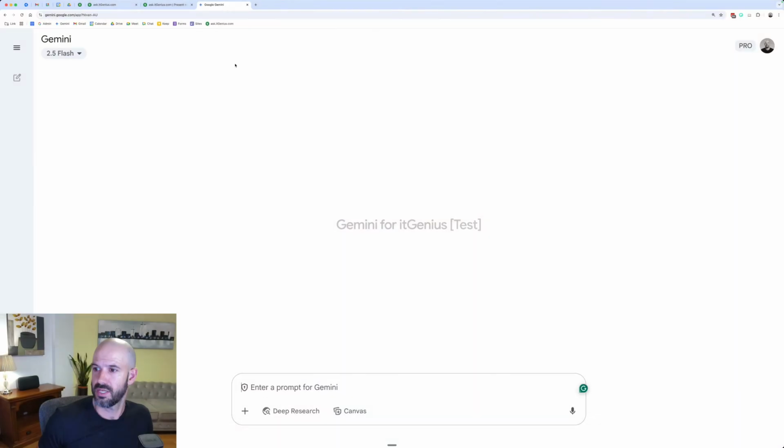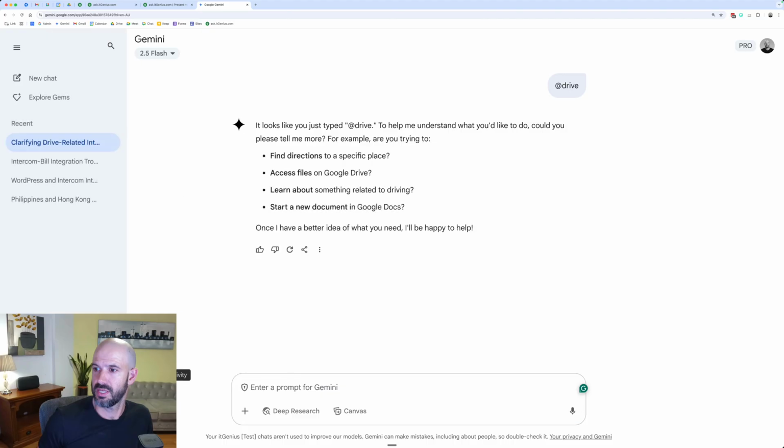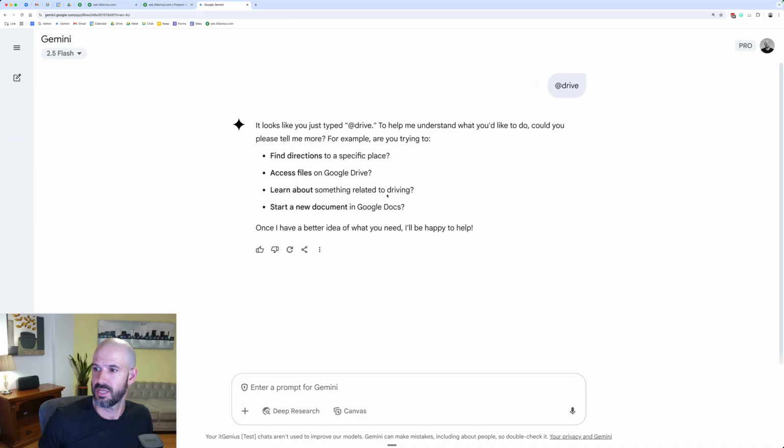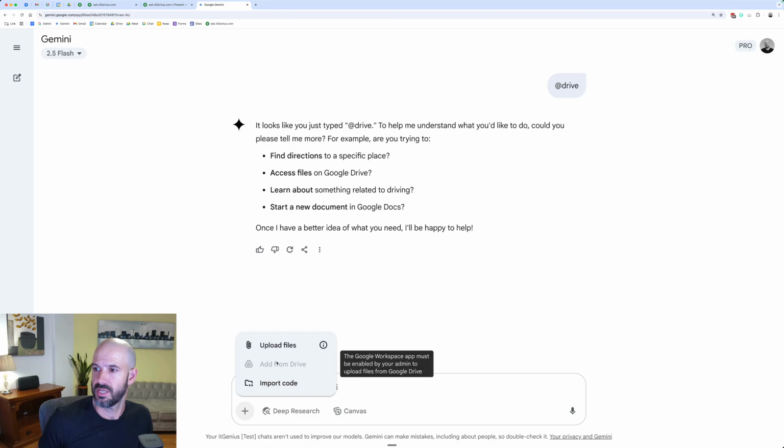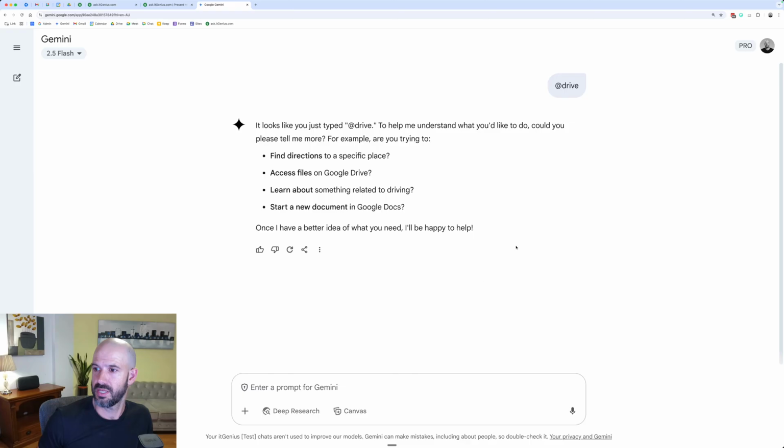Well, when I'm in the Gemini window, I can do the @ sign and then type in Drive. And that's going to let me mention Google Drive. It doesn't, maybe it's not switched on. Hold on. Where's my switch? Why is that not switched on? It has to be enabled by your admin.